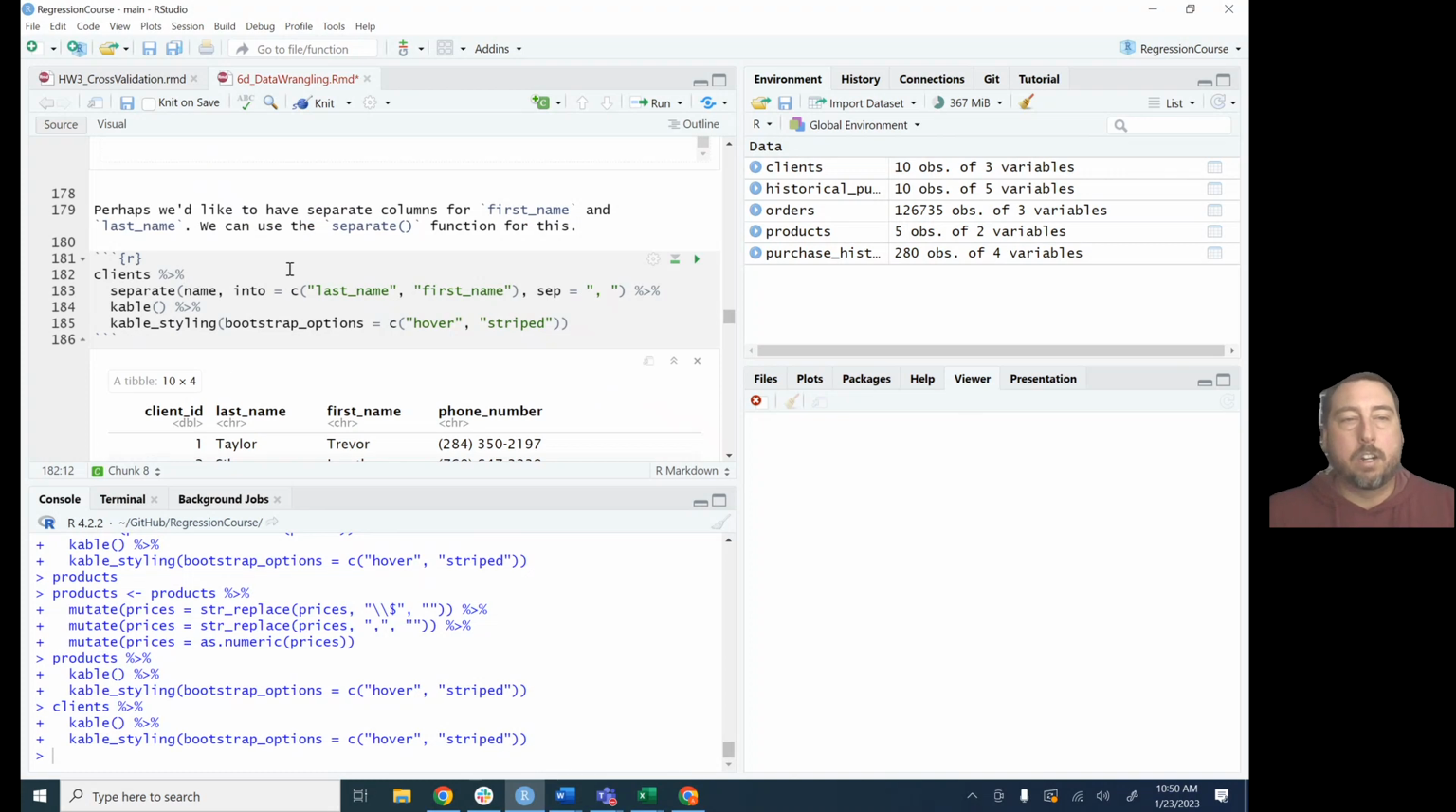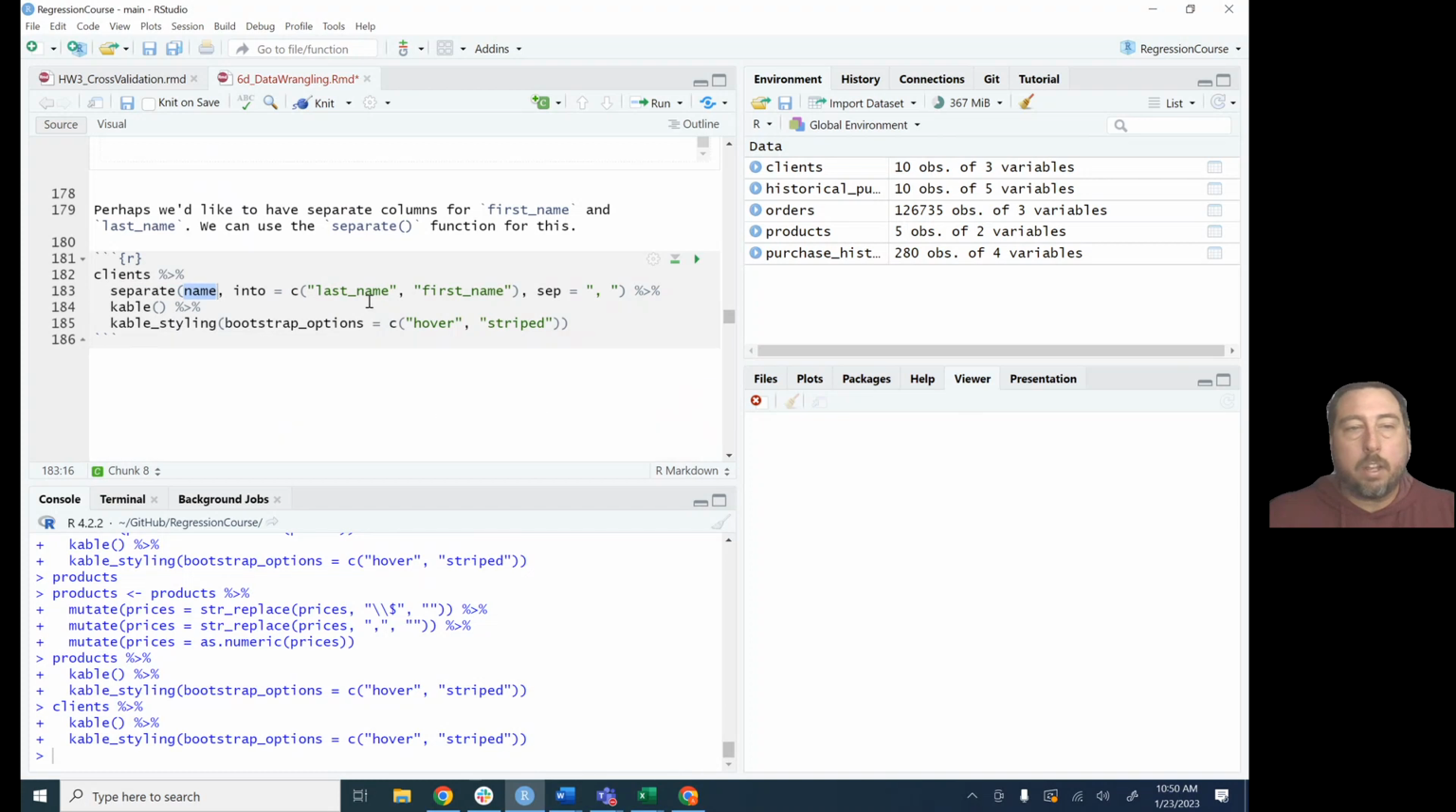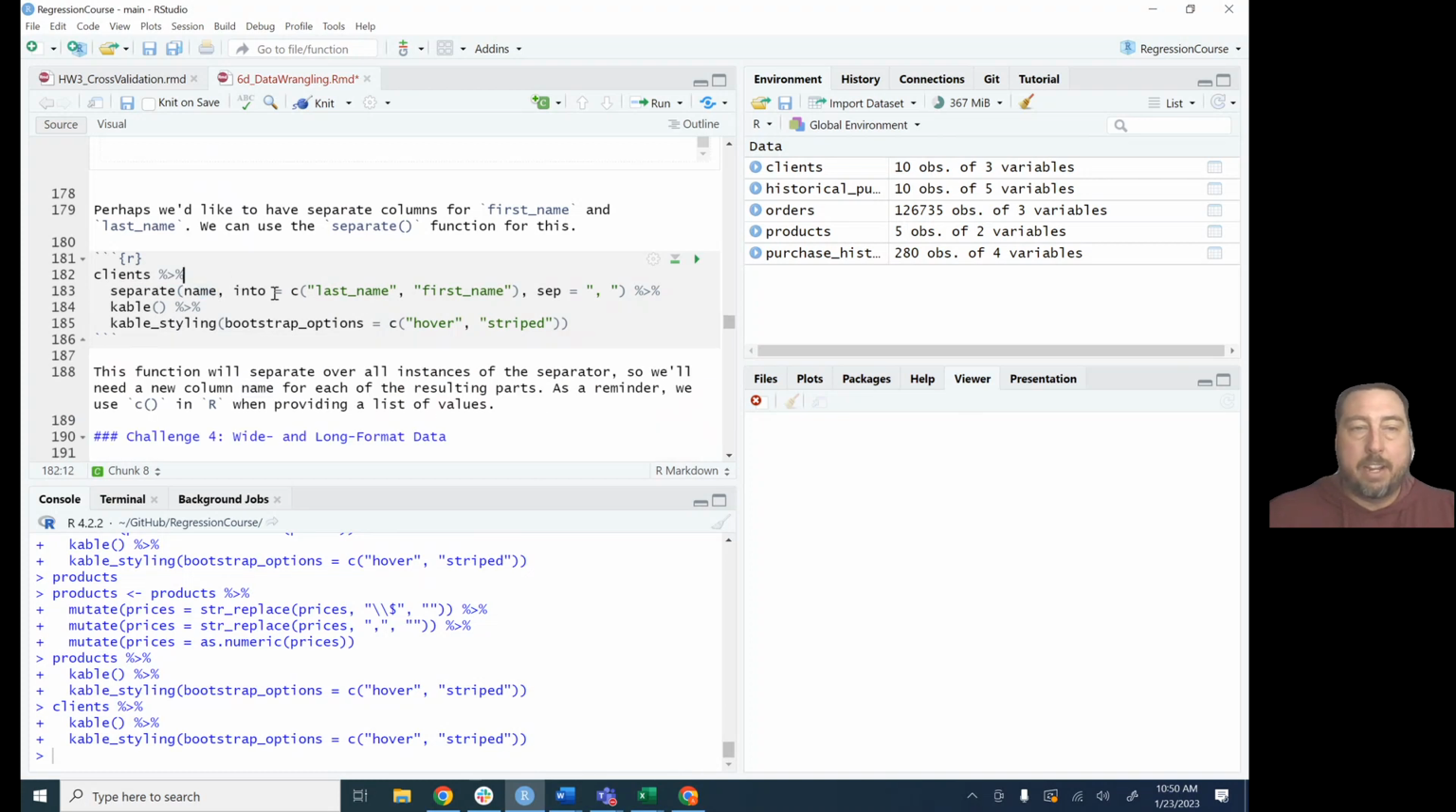There's a function in R called separate, which we can use to take a single column and break it up into multiple columns. So what we can do is take that clients data frame, and pipe it into the separate function. The column that we want to separate is the name column. We want to separate name into 2 columns. The first column is going to be called last_name.